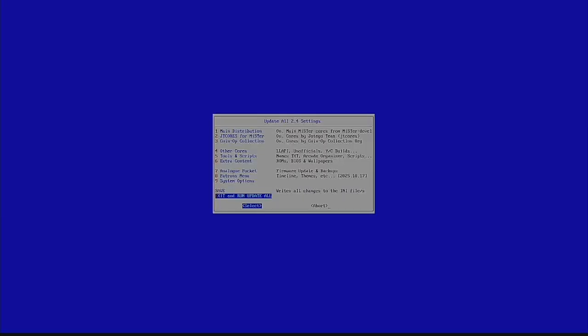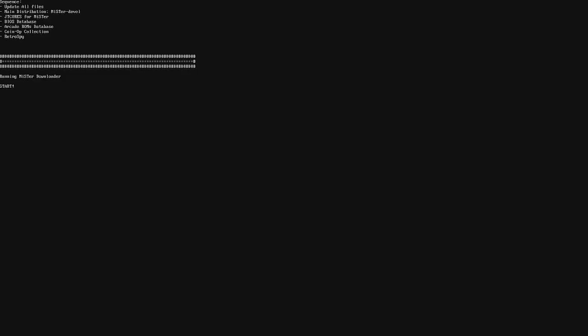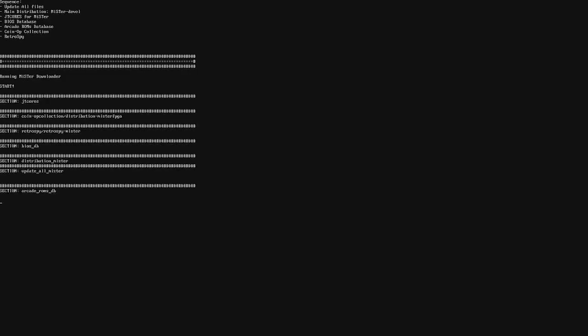Save. Yes. Exit and run update all. So we're going to run update all. And now it will update RetroSpy. It'll download it and update it.